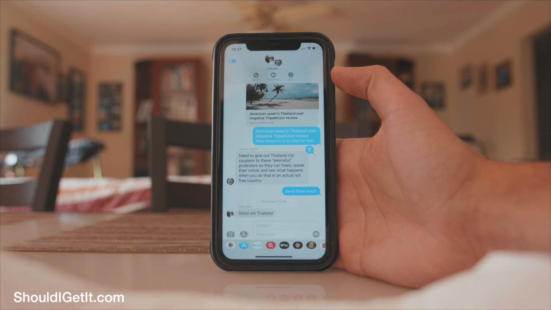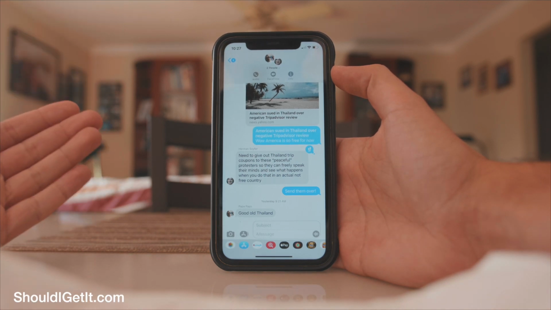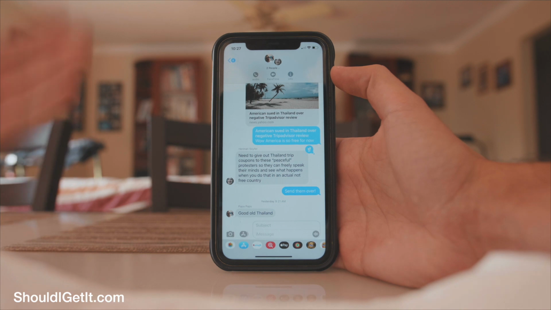A lot of people have been asking me, how do you rename a group chat on iMessage with iOS 14, or how do you leave a chat? And it is super easy.